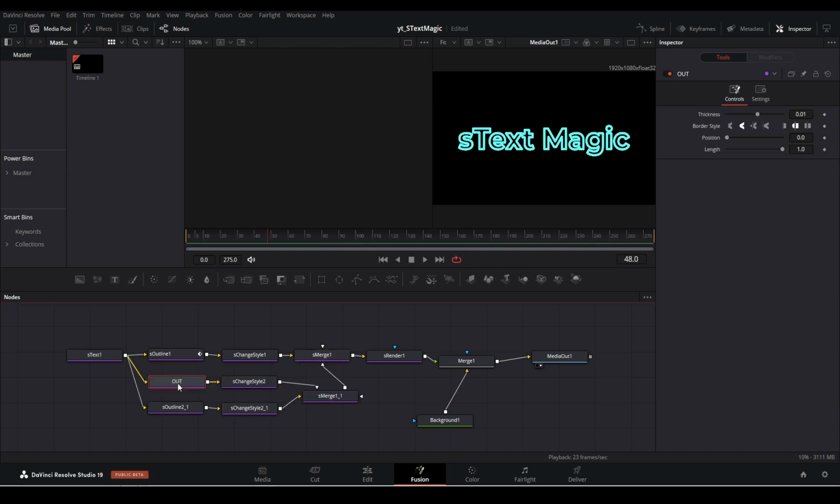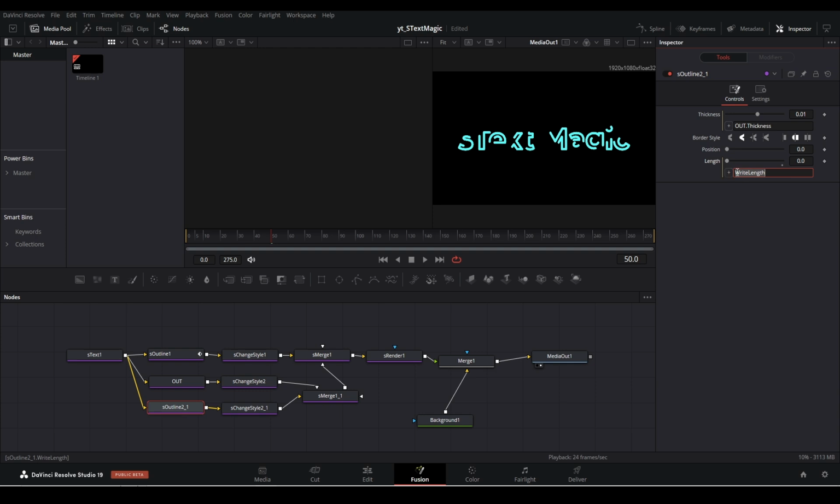Change the name of this node. We'll explain why shortly. Play around with the settings, spend some time on this. With the third node, right-click on Thickness and select Expression. Click the plus icon and add the name of the second node. We just changed the name to make it simple. Do the same with length and add a plus 0.6 at the end.